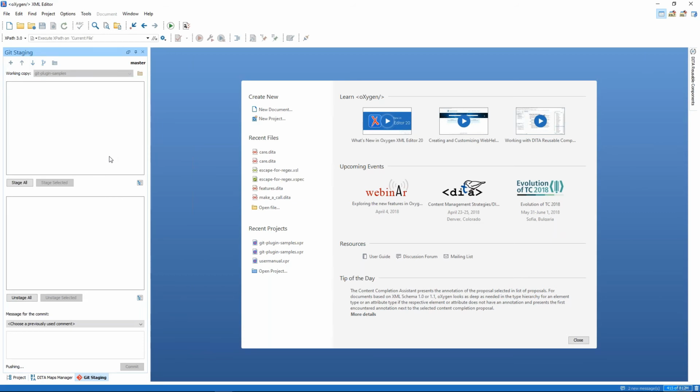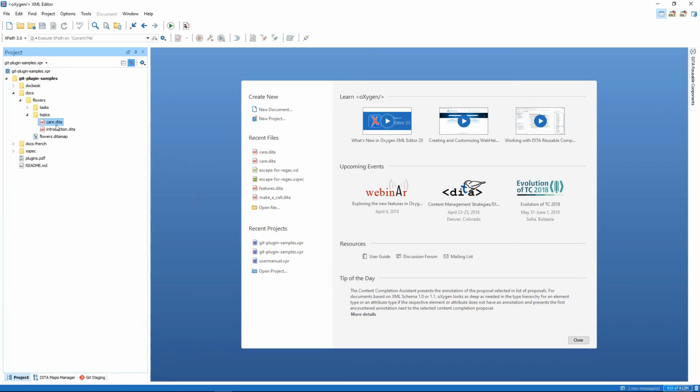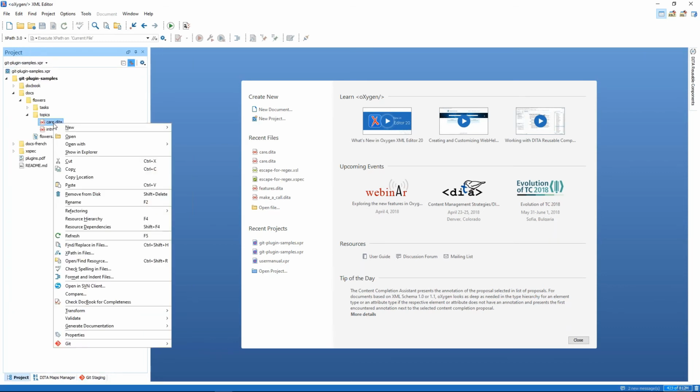The plugin also integrates with Oxygen's project view, so you'll have a Git submenu from where you can commit changes, or you can start the diff tool if you want.